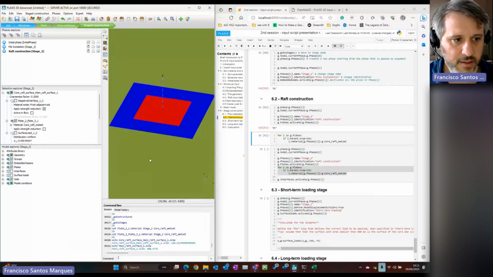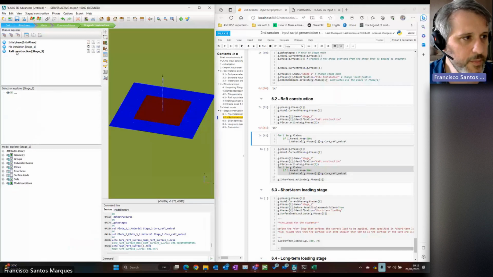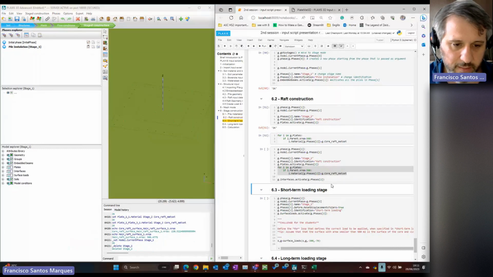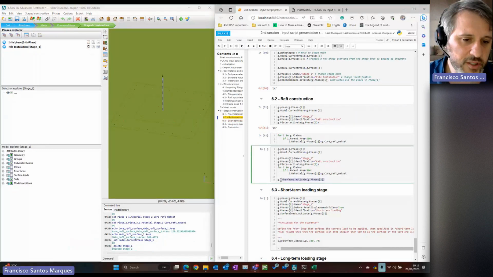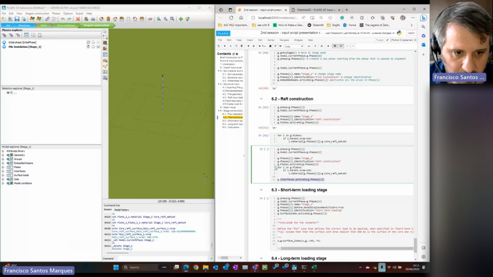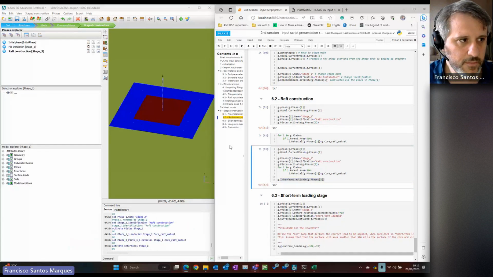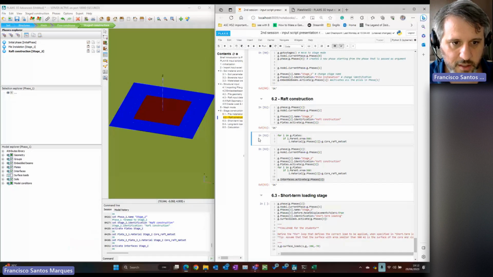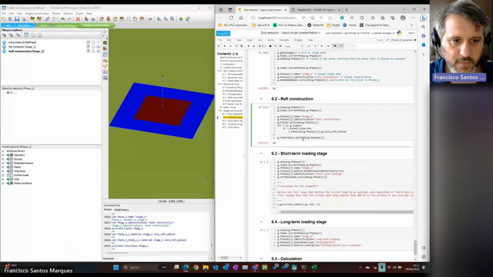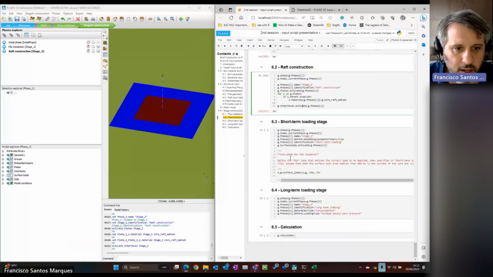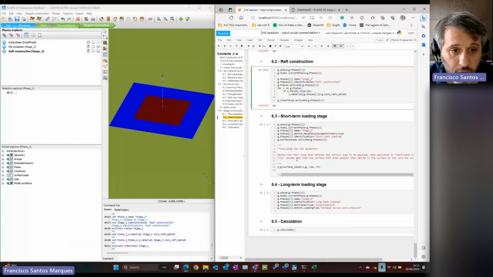Okay, so let me just delete these ones. It's just now, and of course, then after the end, I have to activate the interface. So if I just run this, there you go, and just delete this one, that's fine. Now, almost to conclude this, next stage is short-term loading.